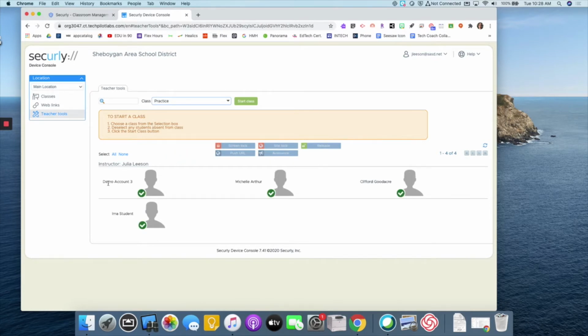And then you'll notice that all of my students are listed below, and you can choose if you would like to deselect absent students. So for example, maybe I know that these two students are not present today, so I do not want to monitor their device. I can uncheck them before I start the class. Once I have all my students selected that I would like, I can again start the class.